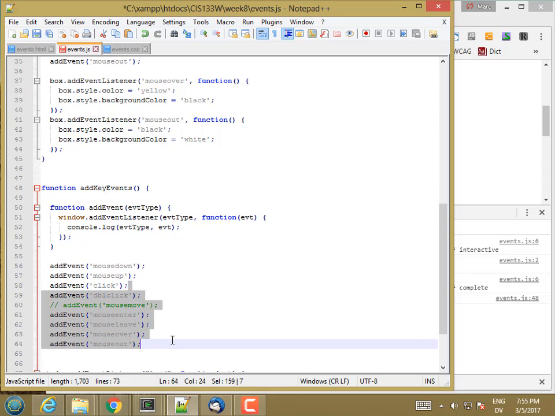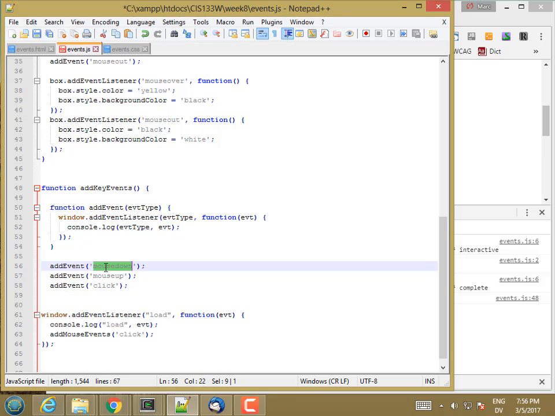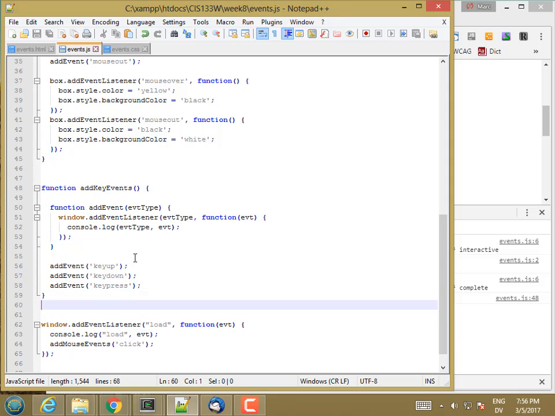Okay, and here are the events that I want to add. So I want key up, key down, and key press. I'll close that off. All right, so why the window?